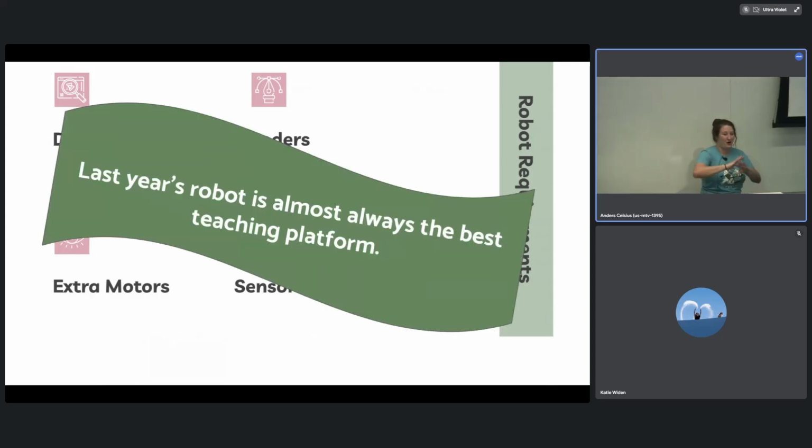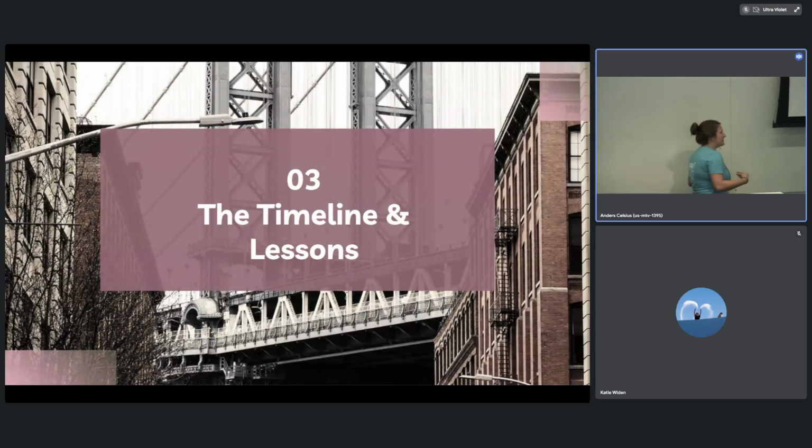Last year's robot is almost always the best testing platform. If your team cannibalizes them, wait till the last possible second to cannibalize your robot, because it's a great teaching platform for programming. These are lessons that I have been building since about 2018. Every year I'd give them, then something would go wrong and I'd tweak it. I wrote these before I was a teacher, so a lot of this is me finding out after the fact why it was successful.